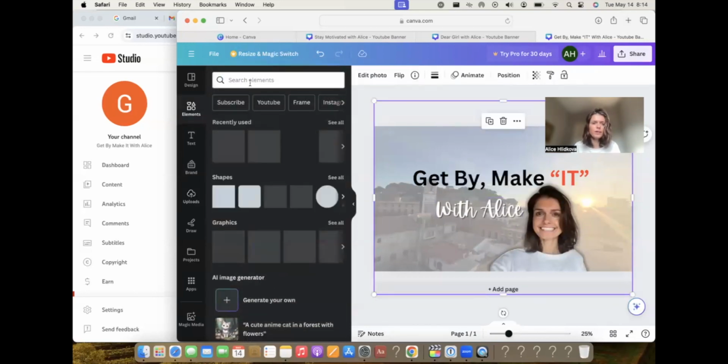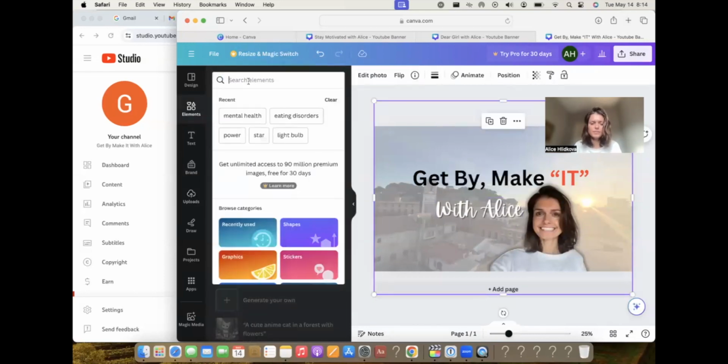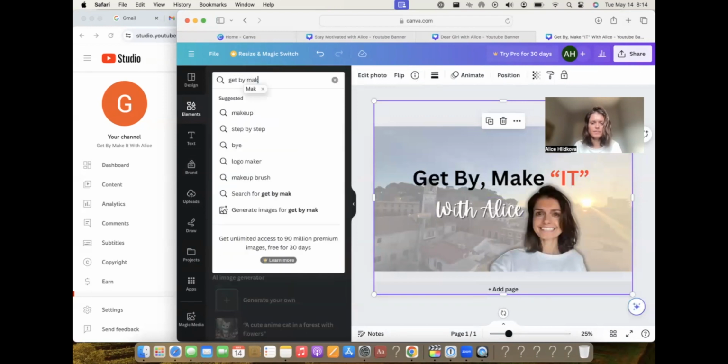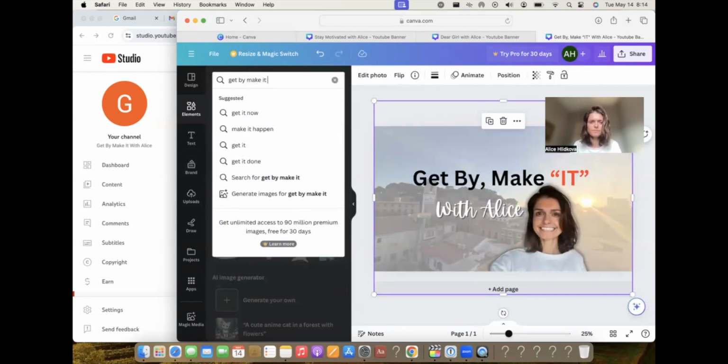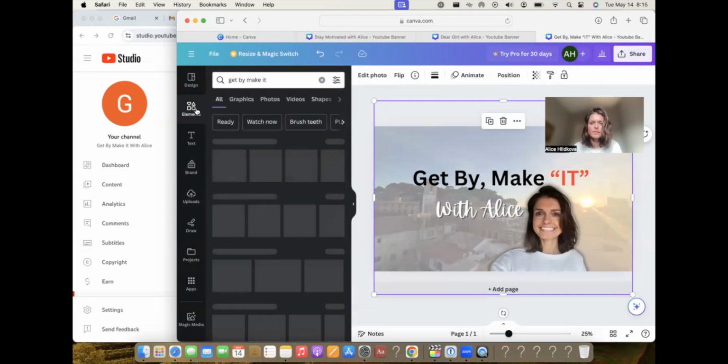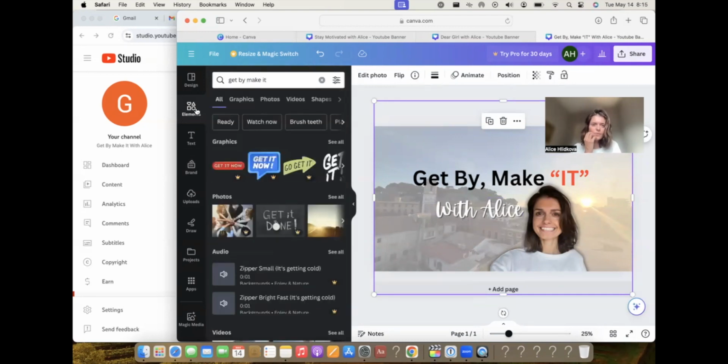Maybe you want a logo element, and this is another trick. You want to see what kind of logo this is, so let's see what kind of elements we have. Think it, want it, get it. It gets better. These are cute.